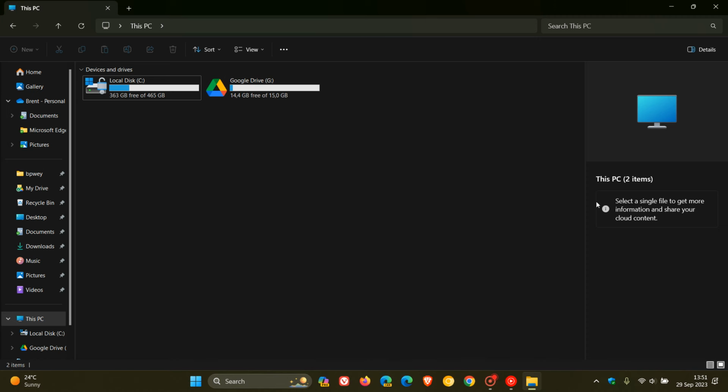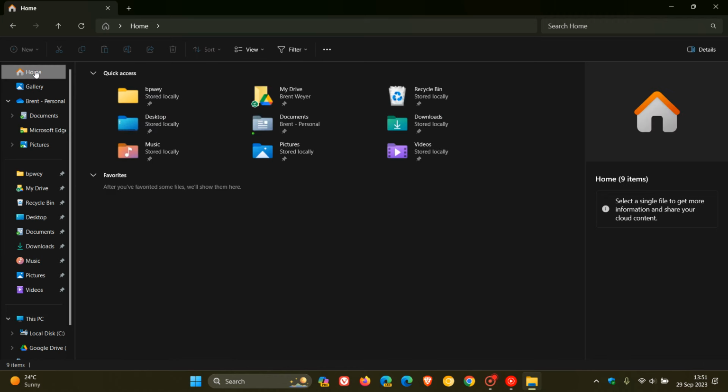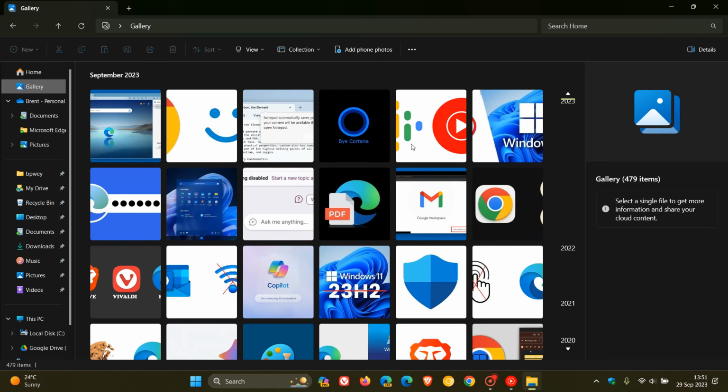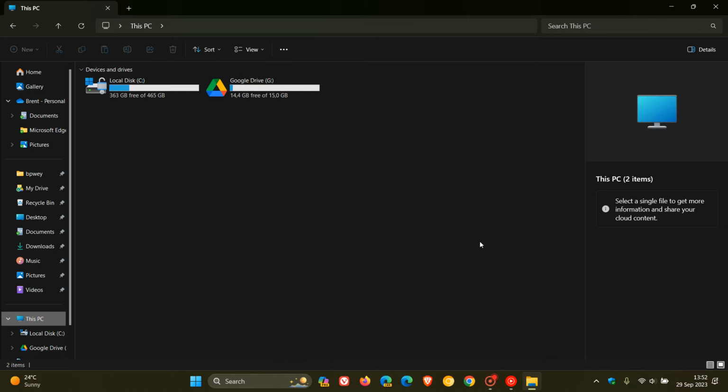We get this new details pane, we get a new home page, we get this new gallery which brings photos and Photos app functionality into the File Explorer. They've also rolled out support for RAR and 7-zip archive file management as an example. You can't create archive file formats, but you can obviously read those and unzip those directly now from the File Explorer.